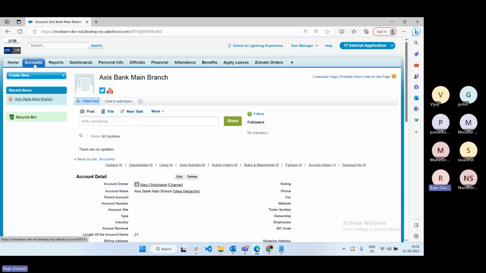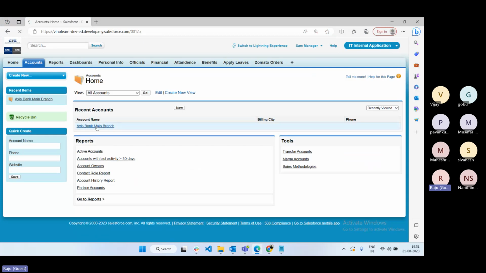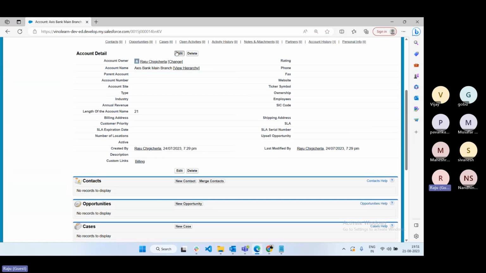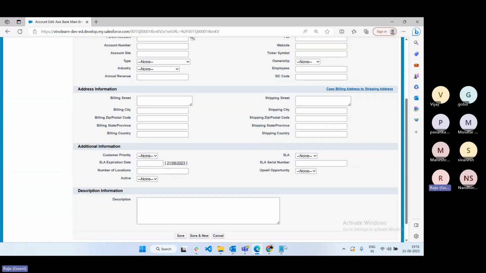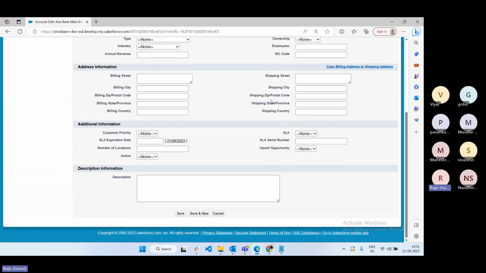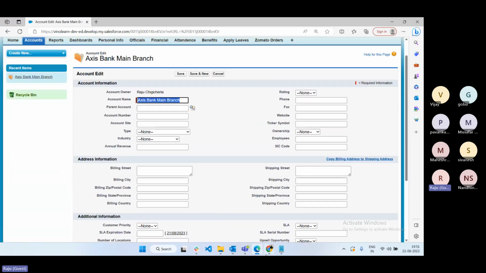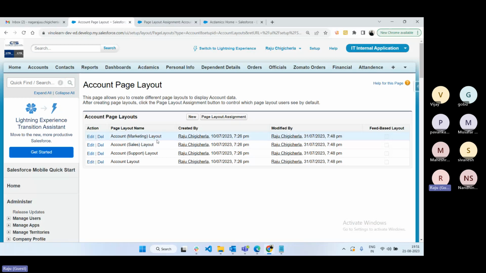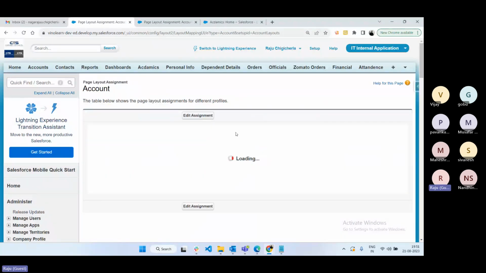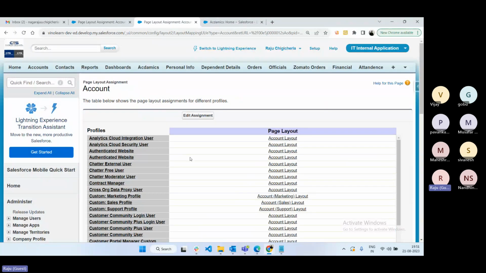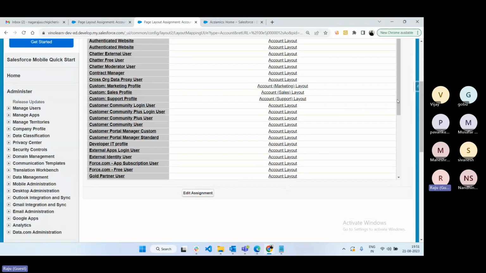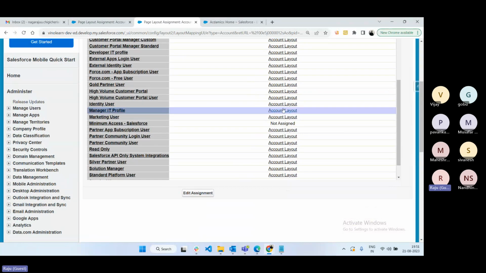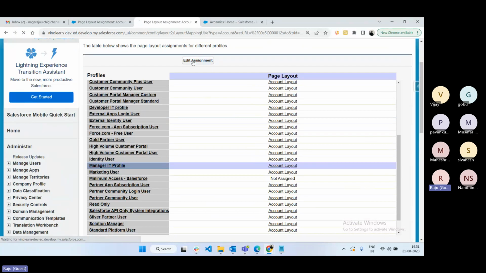Now as of now, go to account. If you open an existing account and click on edit, see, this is the default account layout. Now if you want to change this account layout to support or something marketing related layout, you can change that. If you click on page layout assignment here, it navigates to the same page only. See, this page is the same and this is also the same, but the only advantage is that if you go here, only the particular profile is highlighted if you change the page layout at profile level. Okay, so now click on edit assignment.